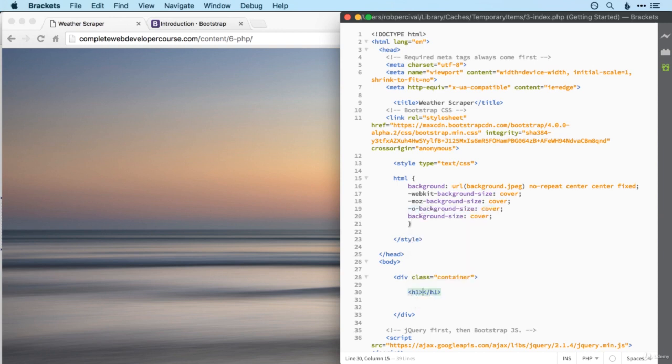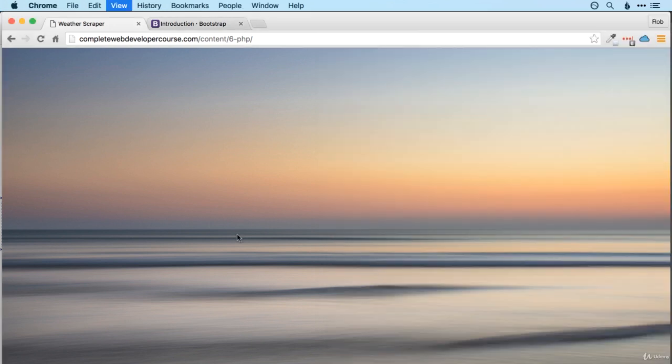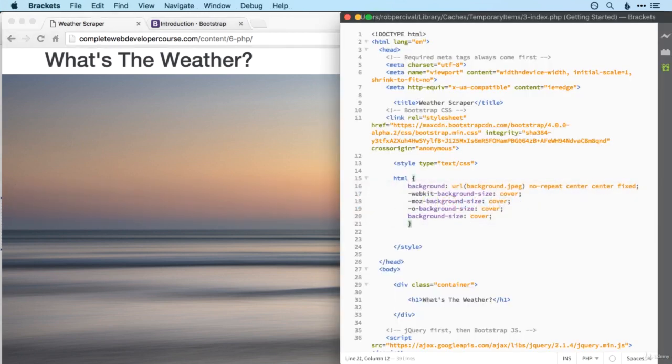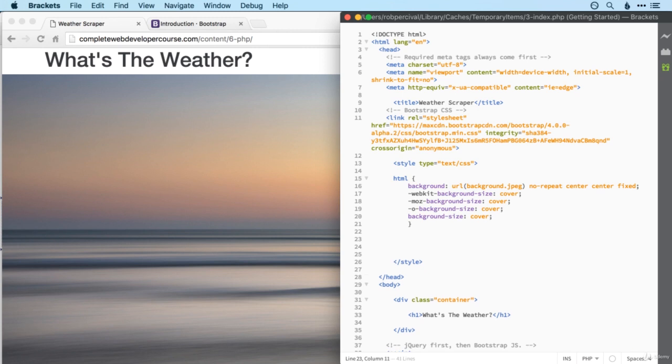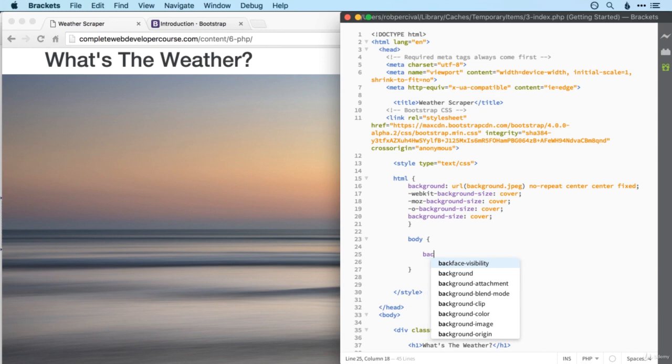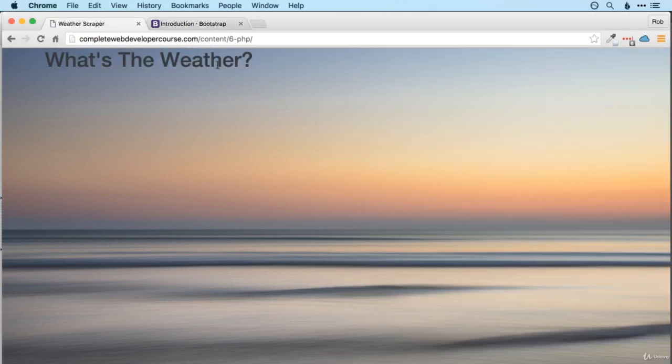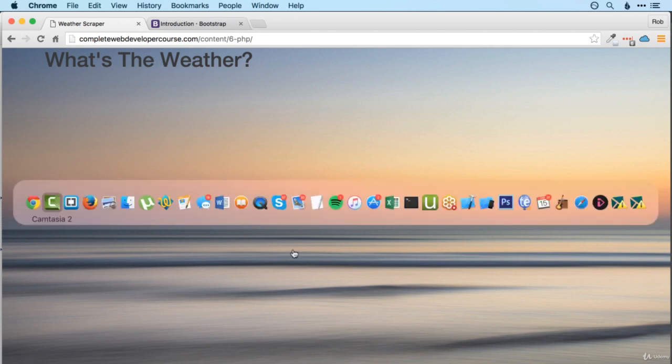And I'm going to start with an H1, which will say, what's the weather? So let's have a little look at that. Okay, not bad. But firstly, I want it to be centered, and I definitely don't want it to have a white background. So let's set the background of body, which remember will set the background of everything within it as well, to none. And that then should get rid of this problem.